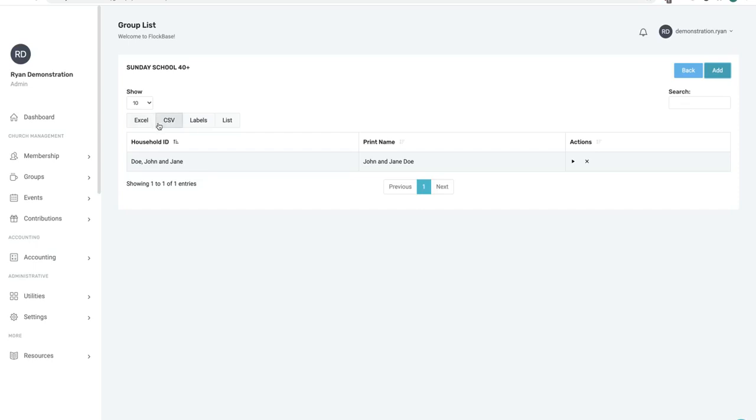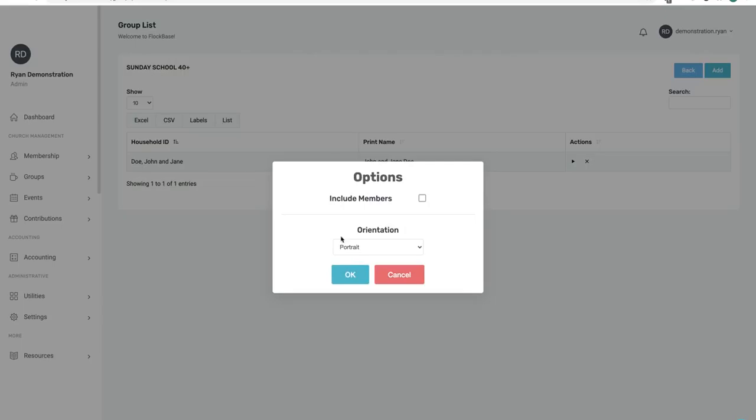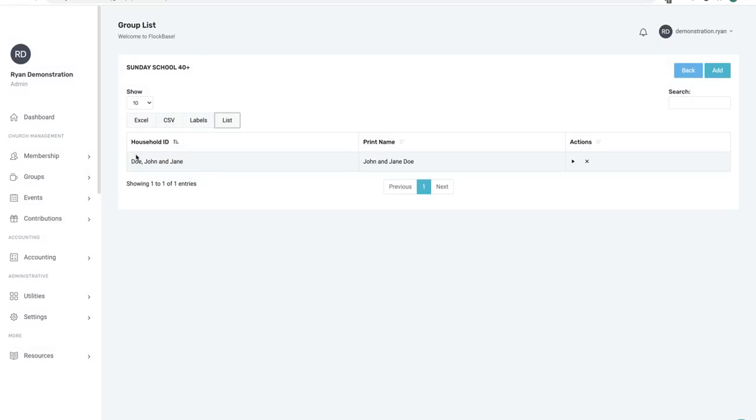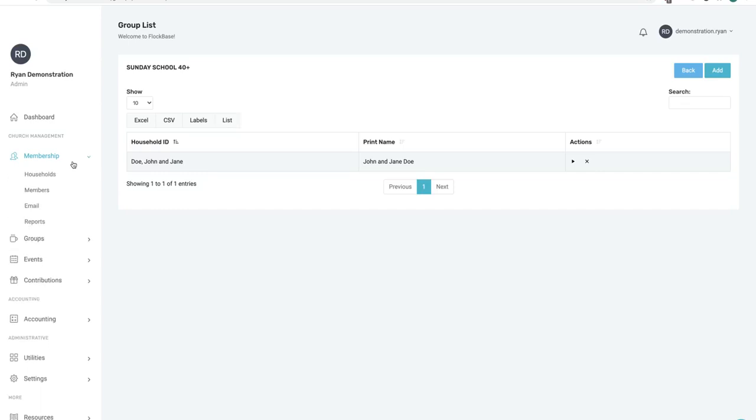CSV is just plain text if you want to open it in something other than Excel. And then we can also print labels or a list. So we've got this list. We've got John and Jane Doe. Right now our list is pretty scarce because we've only got one household in it. But that's kind of what you can do with a household group.